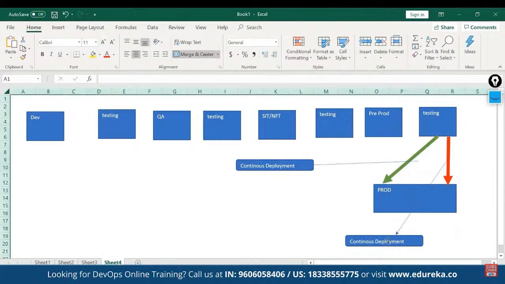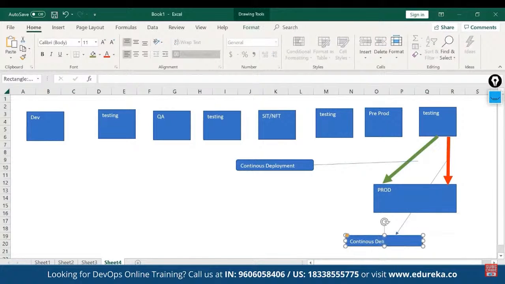This is called continuous delivery process. What is the difference between continuous delivery and deployment? Continuous delivery allows you to go to your production with a manual approval or manual intervention. Continuous deployment allows you to go into the production without any manual intervention. If your test cases are getting passed, then you are allowing your code to move to the production without any manual intervention. Okay, that is the difference between continuous delivery and deployment.